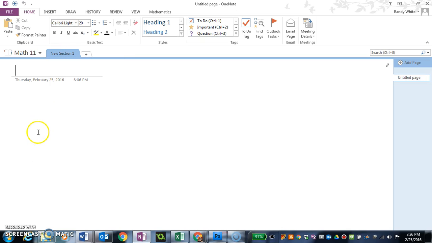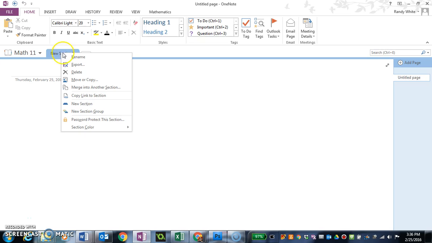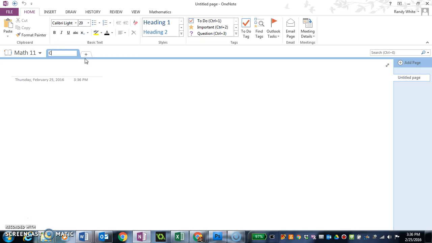So let's say I'm working in Math 11. Well, this section here now says New Section, so I can rename that. I'm going to right click on it, rename, and I'm going to put Chapter 1. And so whenever I am working on stuff in Chapter 1, I'll put it all there. And so here is my page within Chapter 1.